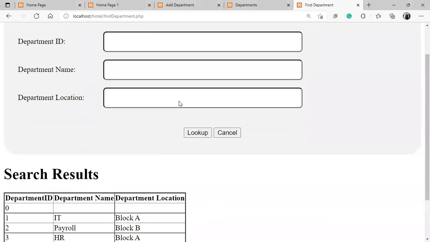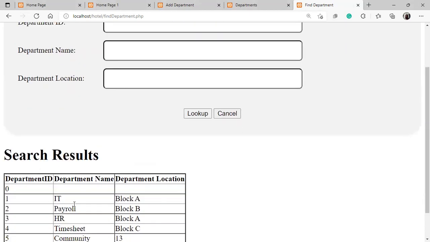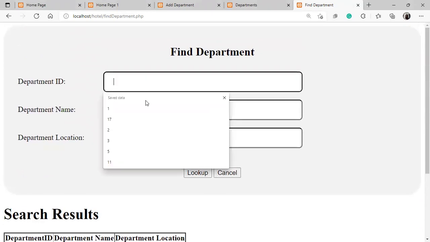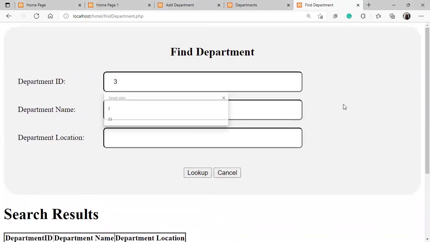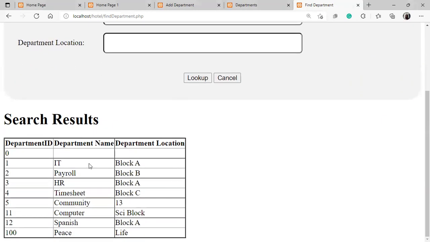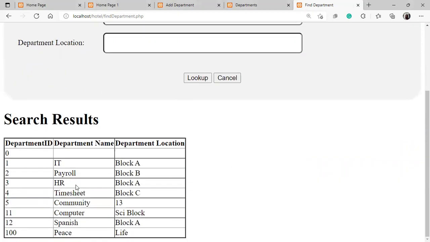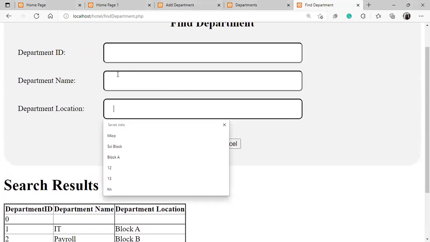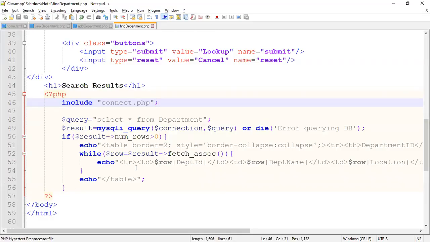So this is what we have so far. At the moment, it's displaying everything in the search results. We don't want that to happen. We just want it to display based on what is entered up here. So if the user enters department ID 3 and clicks lookup, it should just display the department with ID 3. And the same thing for up here. So it's going to display the information for department ID 3, which is HR and block A up here as well. All right, so we're progressing well. So let's continue. Good.